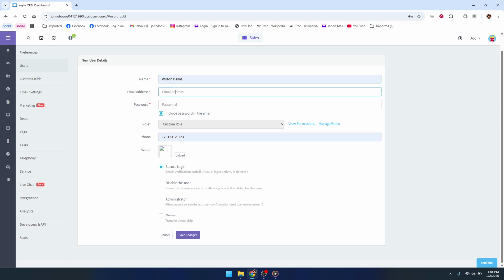Next, enter their last name. Again, make sure spelling is correct, since this will appear on contacts, deals, and any activities they're assigned to.